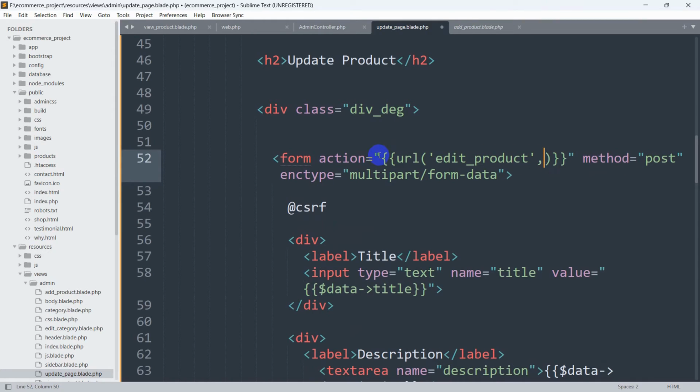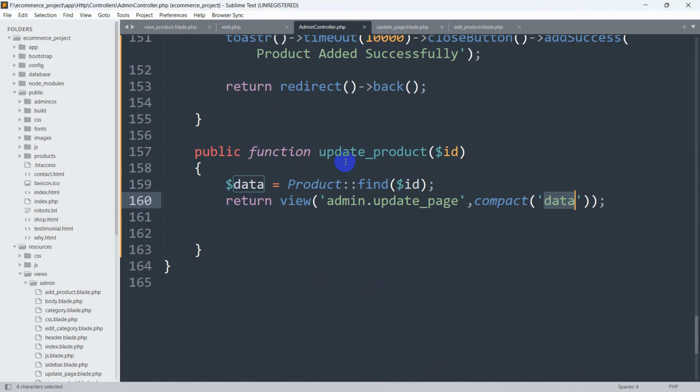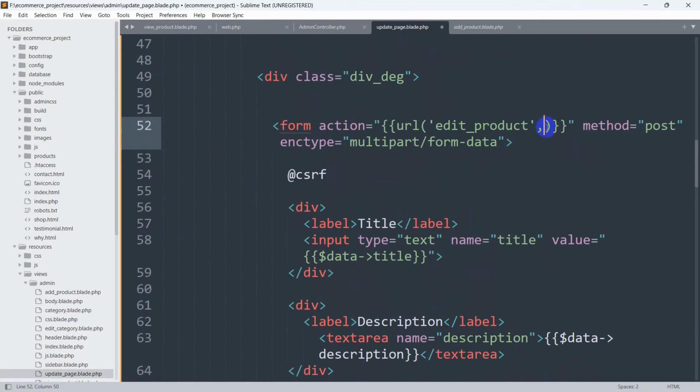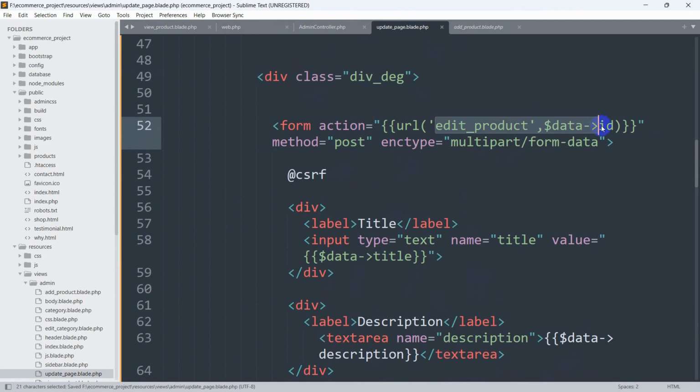Then we'll give a comma here, and you can see that from the admin controller we send this $data to this page in order to get that item description image. So we can also get the ID as well. So here we can say $data arrow ID. So let's go and create a route for this.